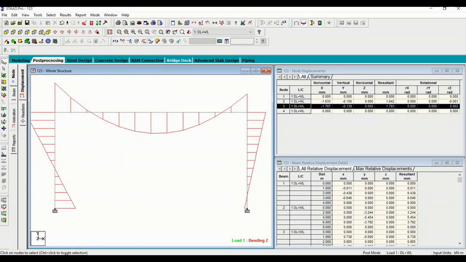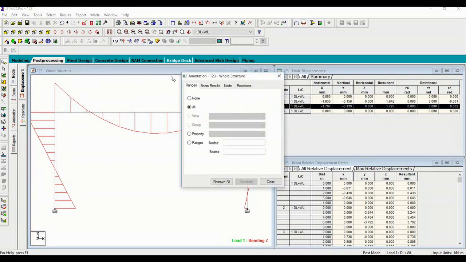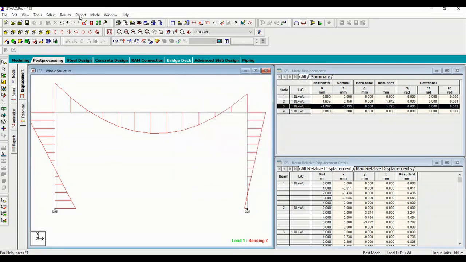So what you can do, go to results, view value. I will repeat it. I had already told you, whenever we are creating the structure, we will be in the modeling stage. When we want a result after analysis, we will be in the post processing stage. Right now we are in post processing stage.